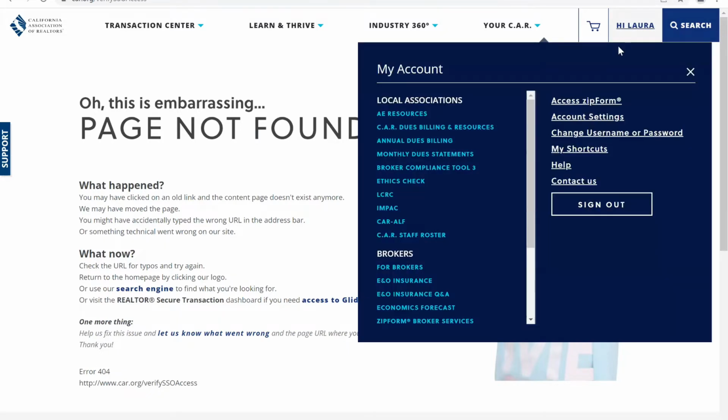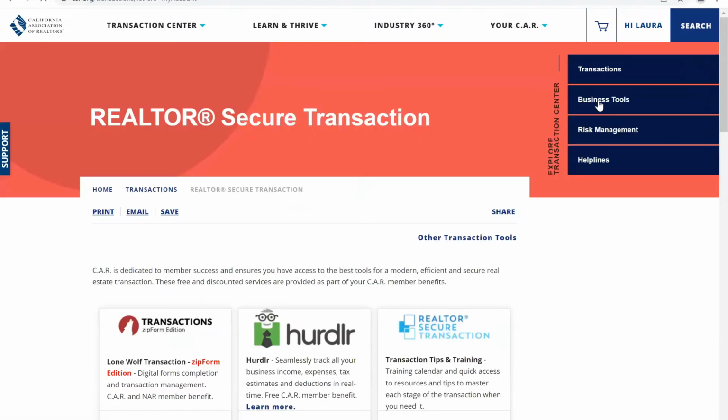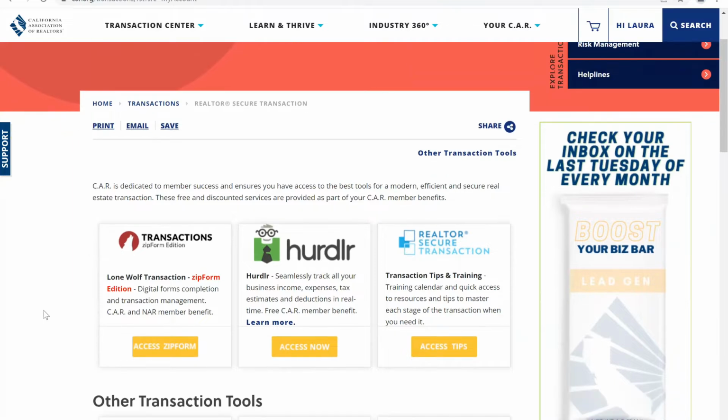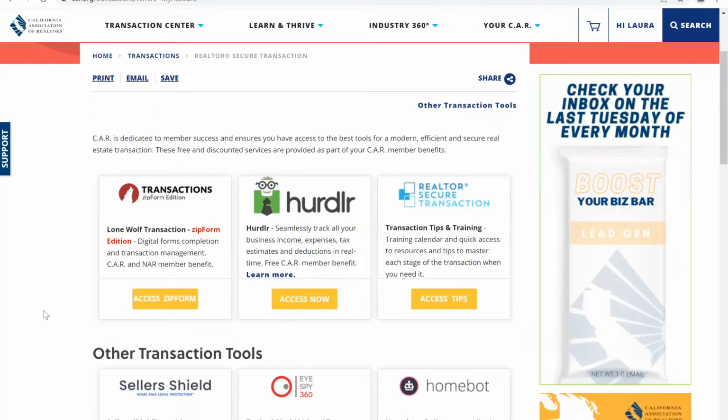You will click on that, and the first line says Access ZIPForms. We'll go ahead and click on Access ZIPForms. This will take you to a CAR page. When you scroll a little bit lower, you will see Transactions, ZIPForms Editions. So ZIPForms is powered by Lone Wolf Transactions. Through CAR, you also have your hurdler benefit. So that is directly from CAR now. It used to be from us, but now it is directly from CAR, which is also one of your benefits, so you get hurdler with that.